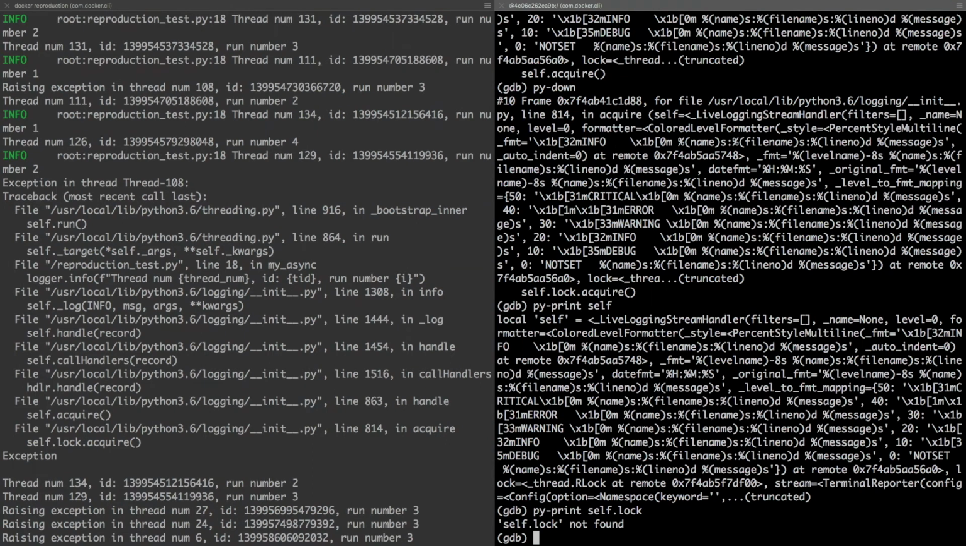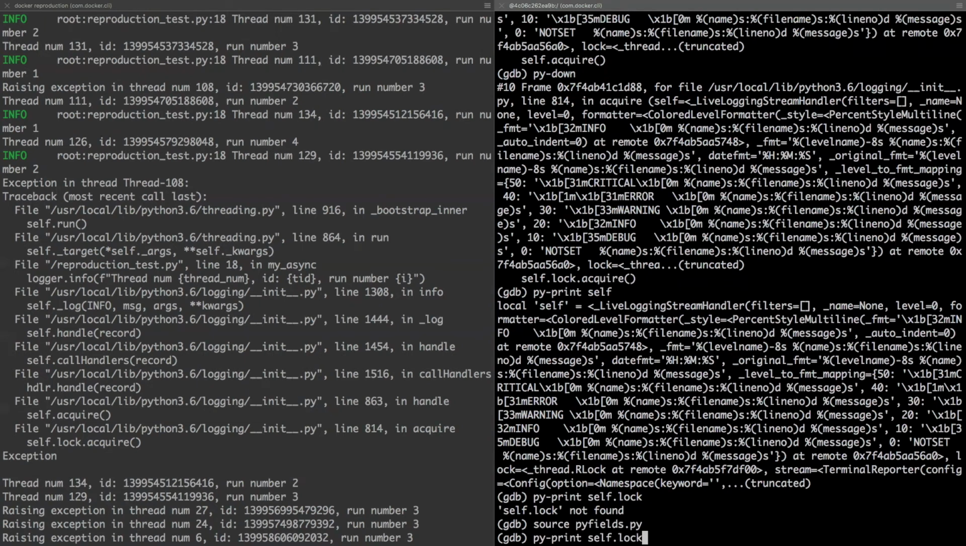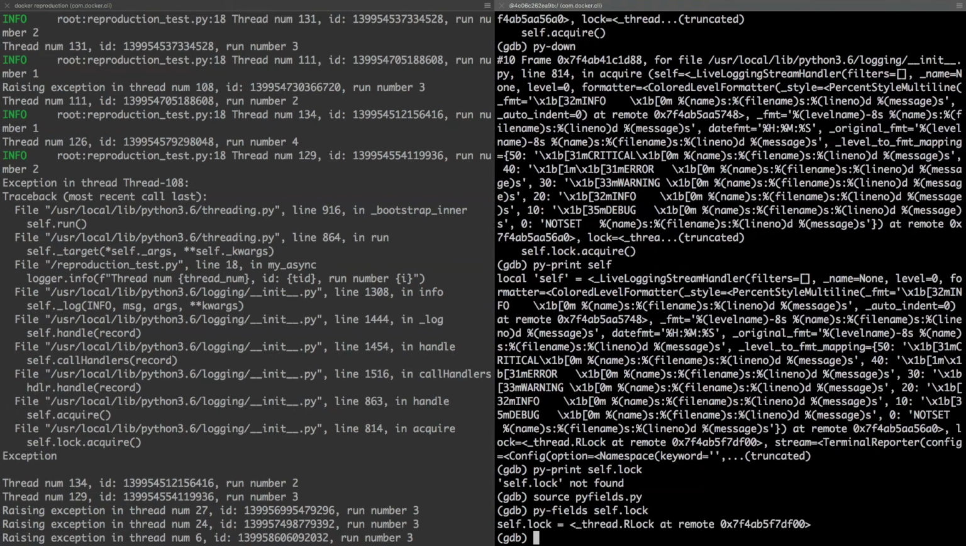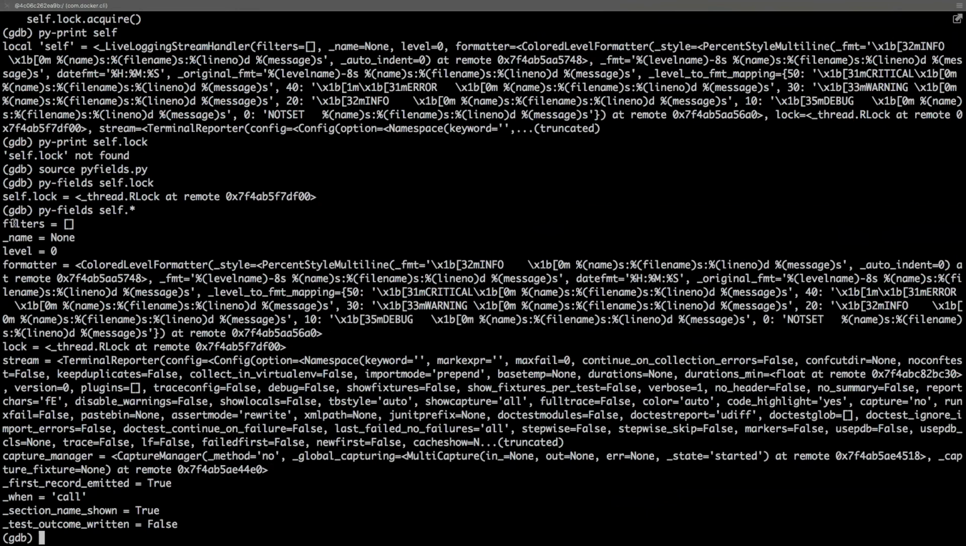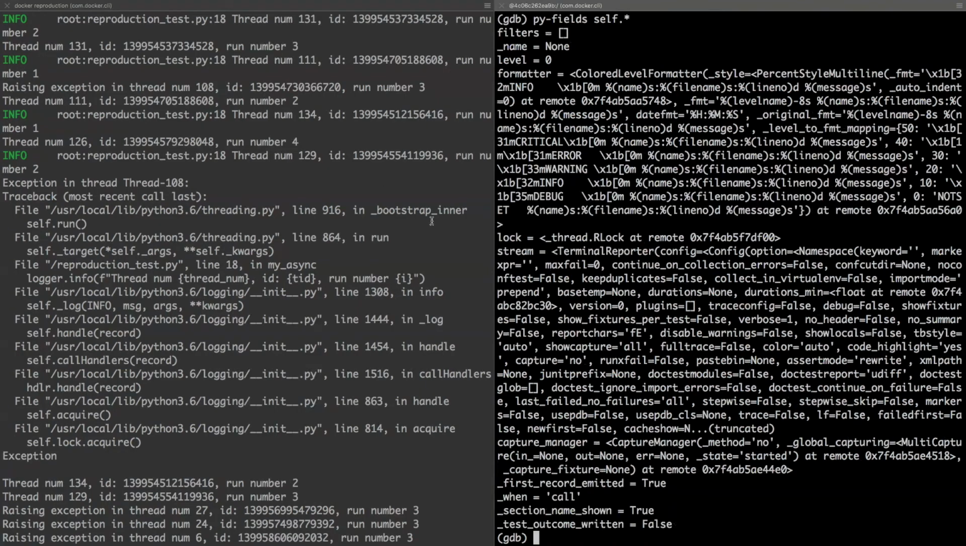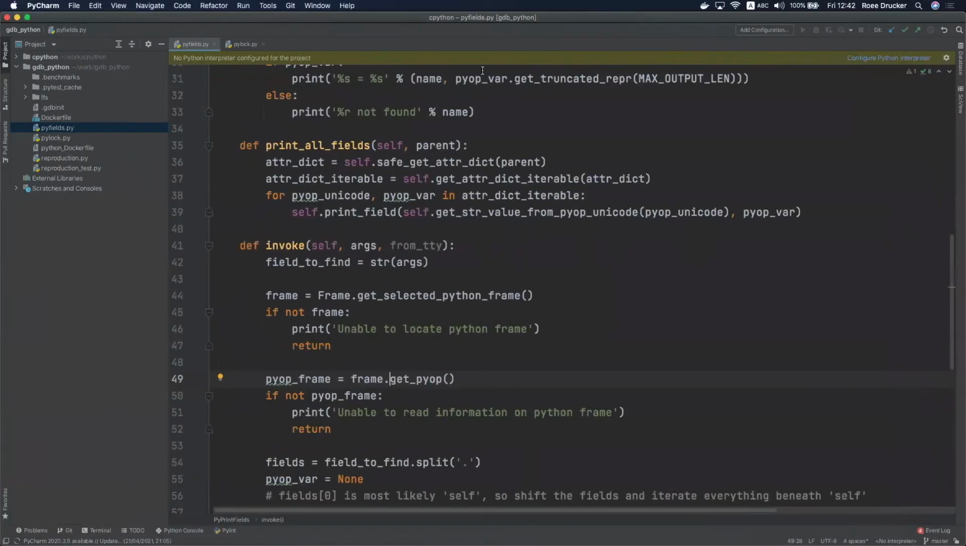I'll use the source command to make GDB aware of my script, and use the same command from before, this time changing the print to fields. And voila! We have the pointer to our rlock object. I can even use now self.* to print all the different attributes inside the login handler line by line in an easier-on-the-eyes manner.